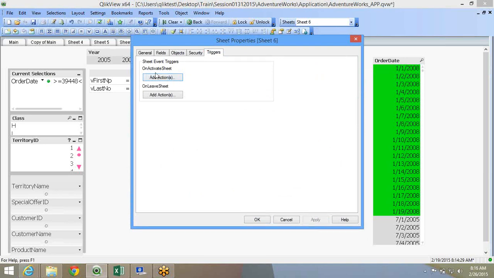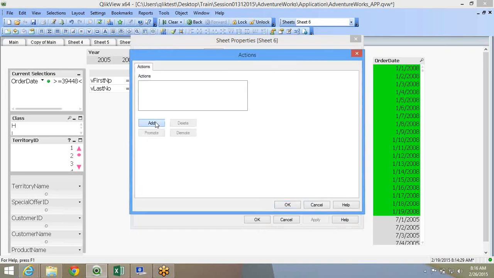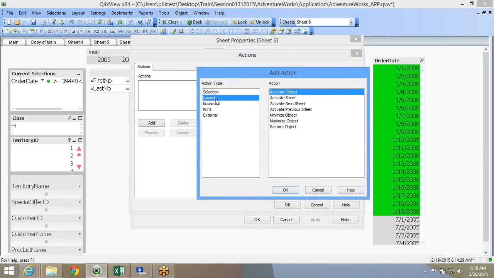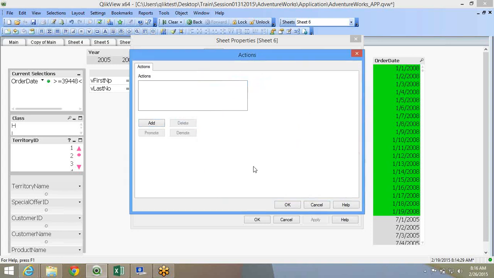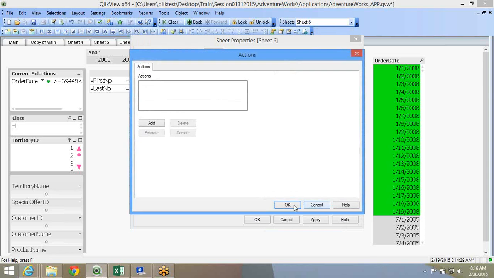So you can have two kinds of triggers: when you activate the sheet, and when you leave the sheet. Activate is when you come into the sheet, what to do. And when you move out of the sheet, what to do. If you select add actions, it will take you to the same place like what we just saw for the button: selection, layout, bookmark, print. So you can do that, selection, clear in field, clear all, and other things. Right? You can set an action when you activate the sheet, and set an action when you leave the sheet.